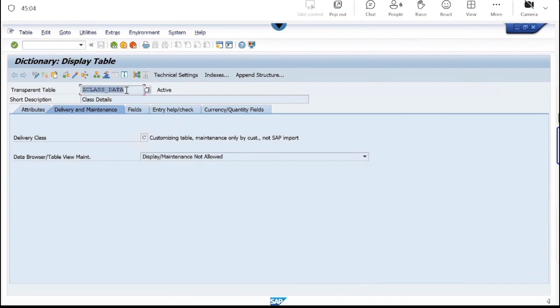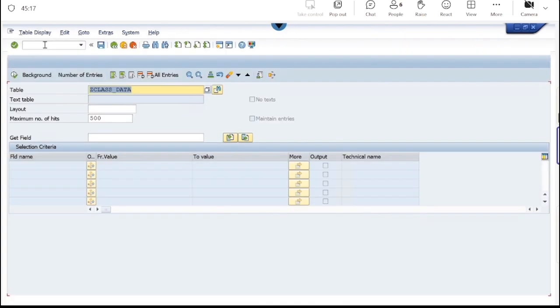So there is one more option, T-code /o SE16N. SE16N is another way of displaying table data. You cannot display, I think some restrictions are there, I cannot display with this one. Okay, let it be.